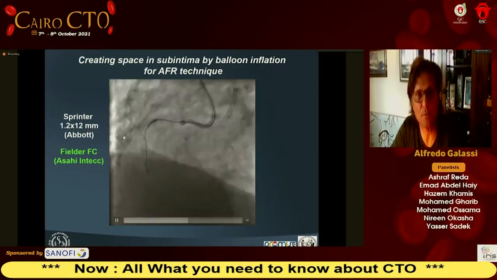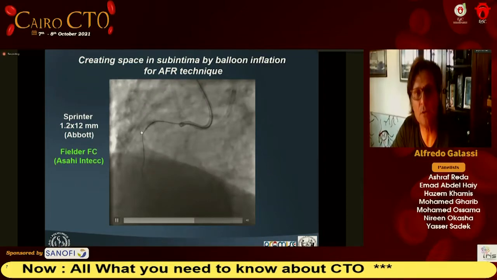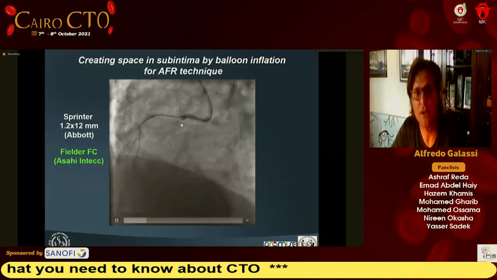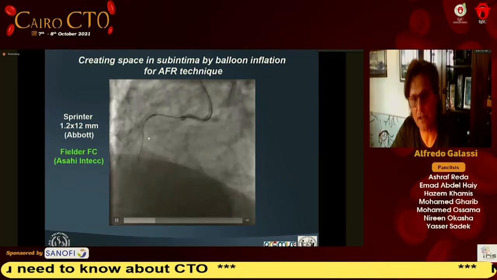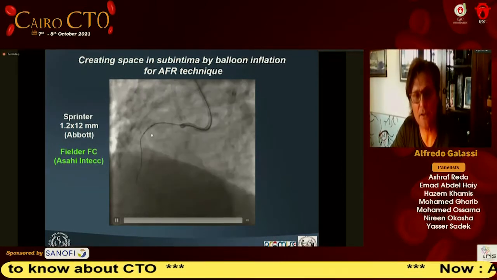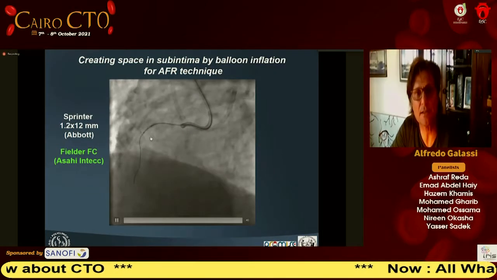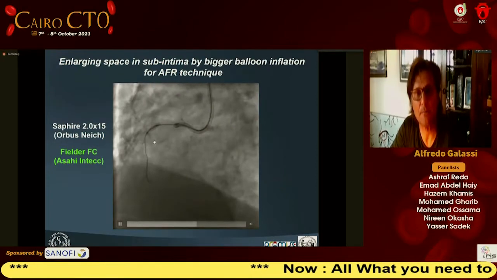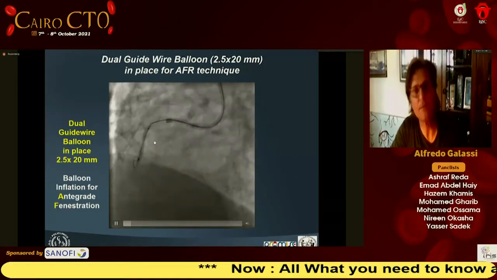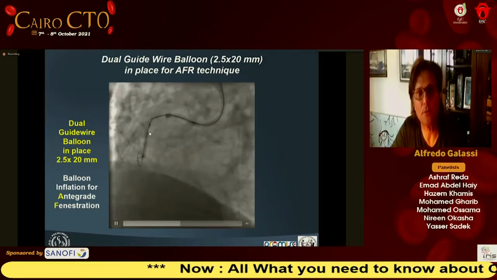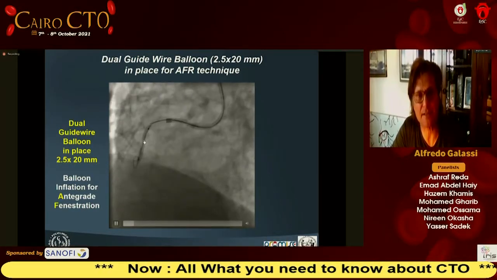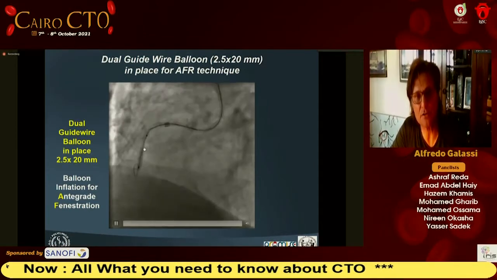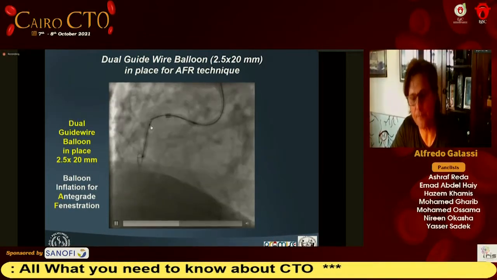Then we create some more space by small profile balloon. This lesion was very calcified. As you can see, there was also a lot of pressure. This is something you can feel when you do live cases. And then after a lot of opening of the proximal CTO body, we are able to advance this dual guidewire balloon. And as you can see, here is the inflation and the preparation with the second wire.